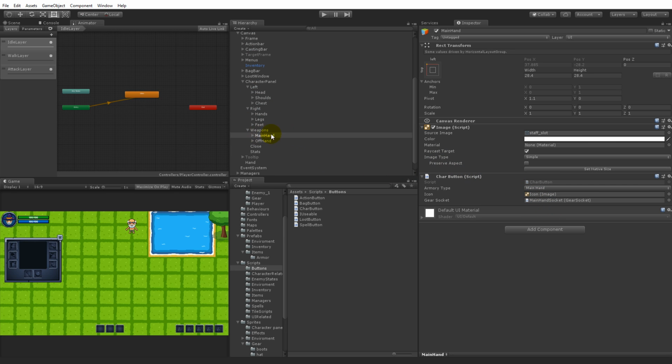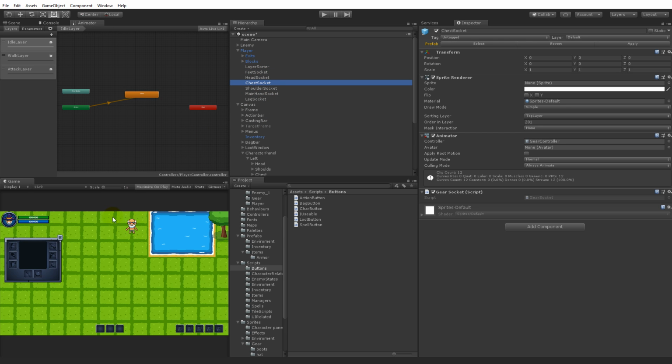So now all the gear that we can swap out is associated with one of the sockets we can use to show some gear on the player. So let's try to run this and see what happens.